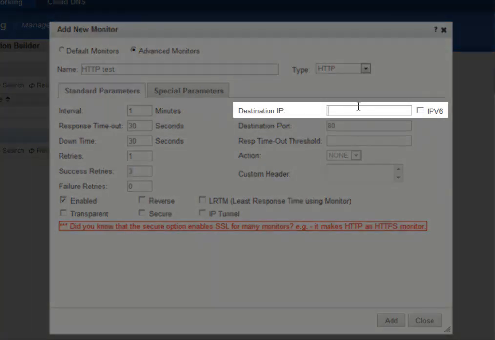Over here on the right, you'll see there's a destination IP box. You probably don't want to put the IP address of your server in here.